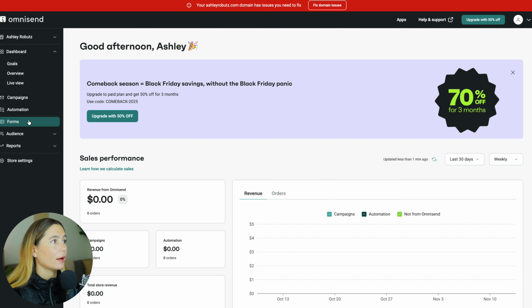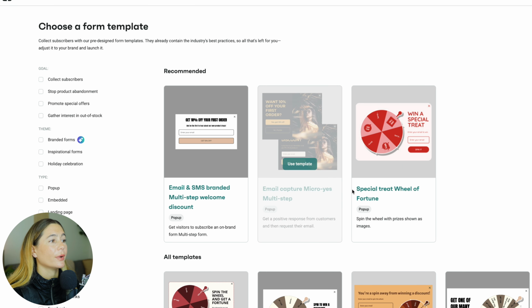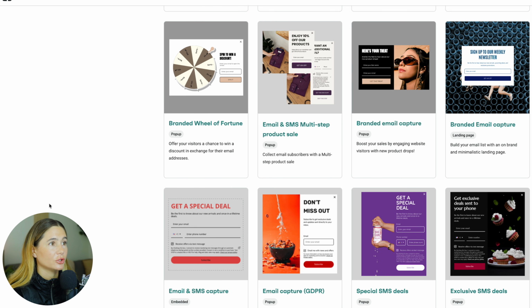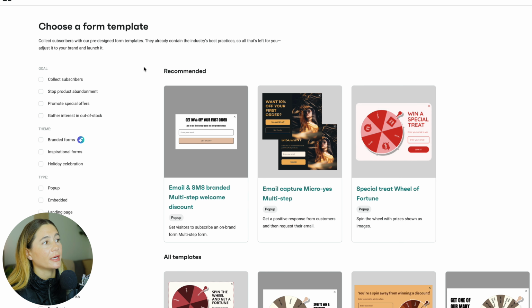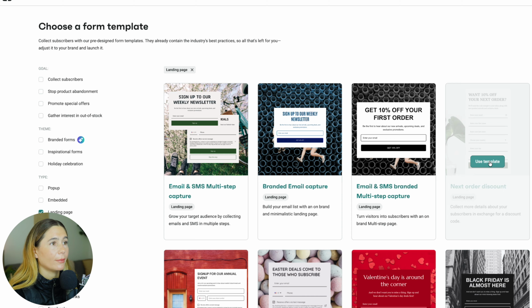So we're going to go ahead and come into the form section right here. We'll go create form. So they have a bunch of different templates in here that you'll definitely want to go ahead and check out. So you can filter over here by goal, theme, type, form settings, etc. So maybe we just want a landing page. So maybe we'll use a template like this.